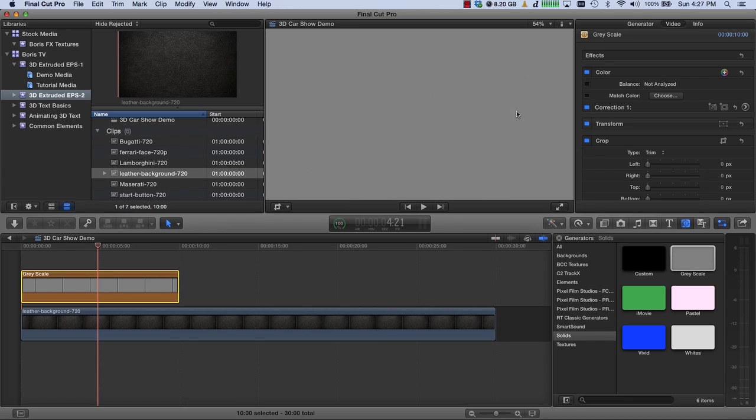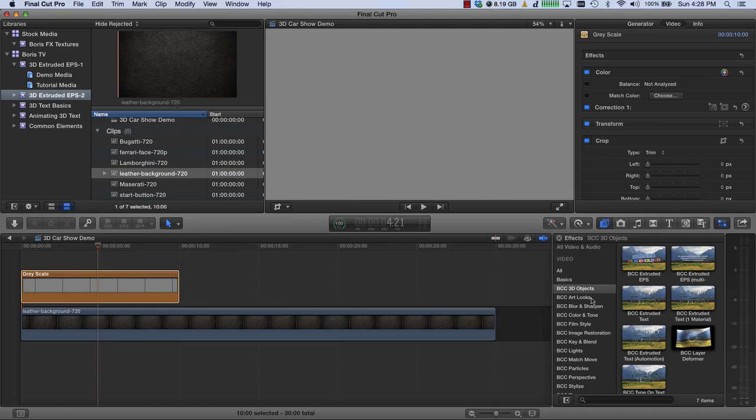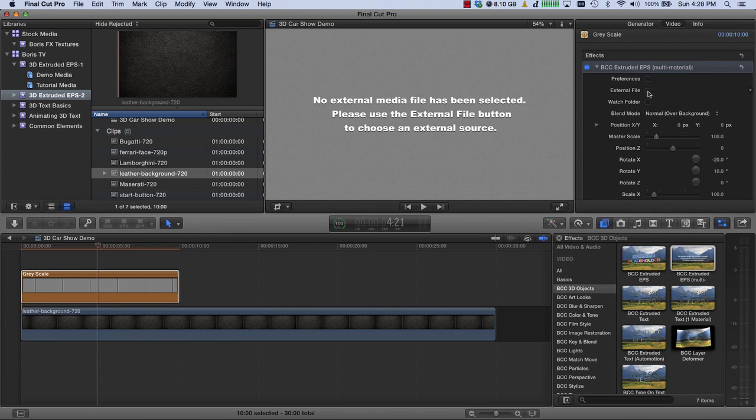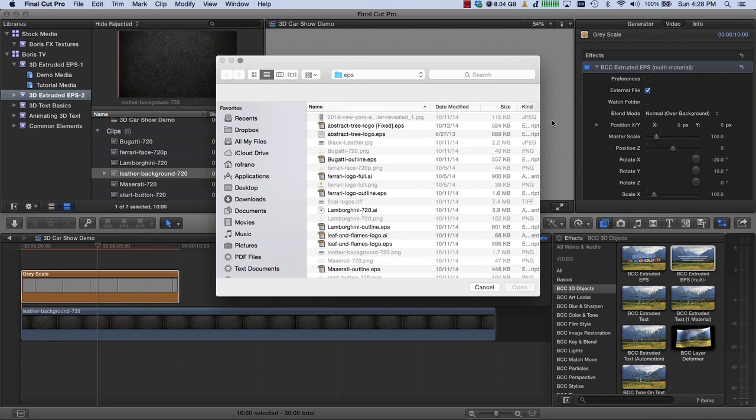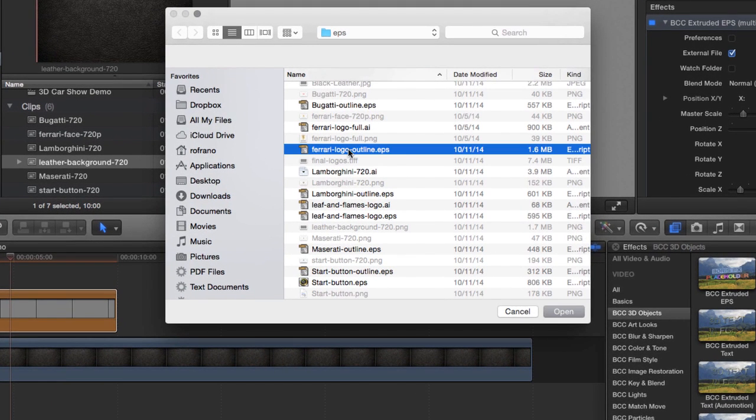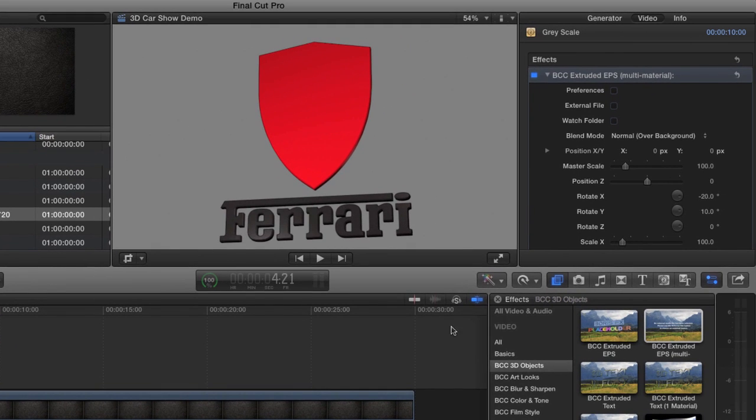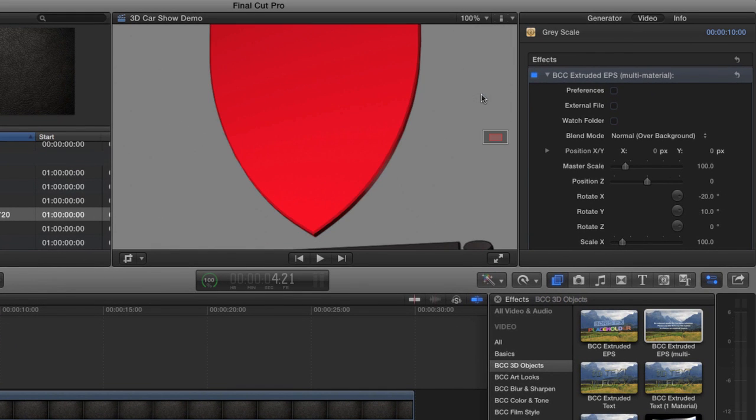So let's select it, go to Effects, and in BCC 3D Objects, there's BCC Extruded EPS, which has multiple material. We'll drop that on, and we'll open up the external file. Now, let's go to our Ferrari logo outline EPS file, which is just the outline of the logo. We'll bring that in. I'm going to bring this up to 100% so you can see what I'm doing.